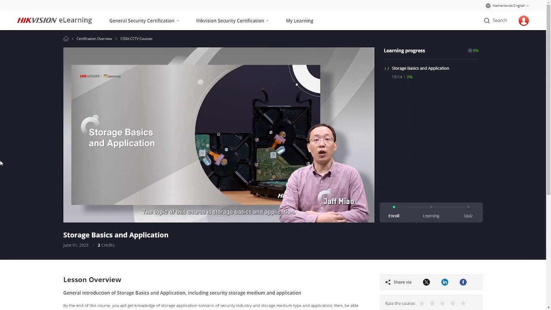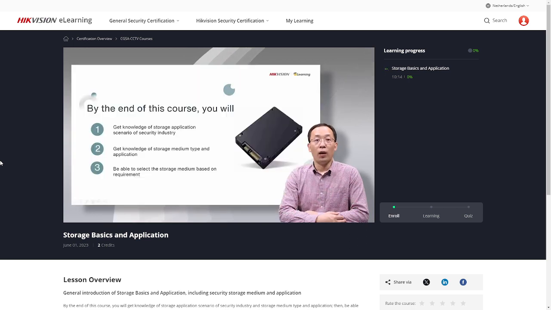The topic of this course is storage basics and application. Let us start with learning objectives. By the end of this course, you will get the knowledge of storage application scenarios in the security industry, and storage medium types and applications. Also, you will be able to select the storage medium based on the requirement.